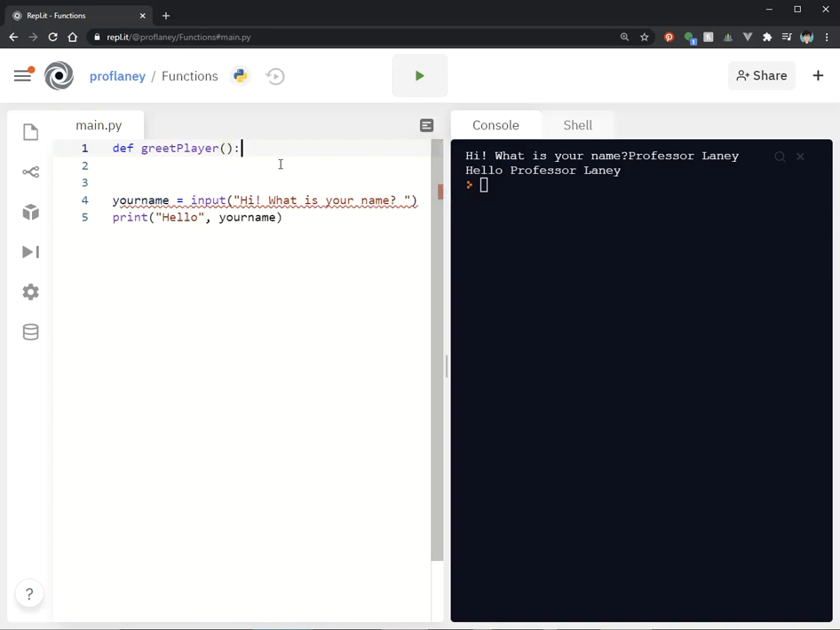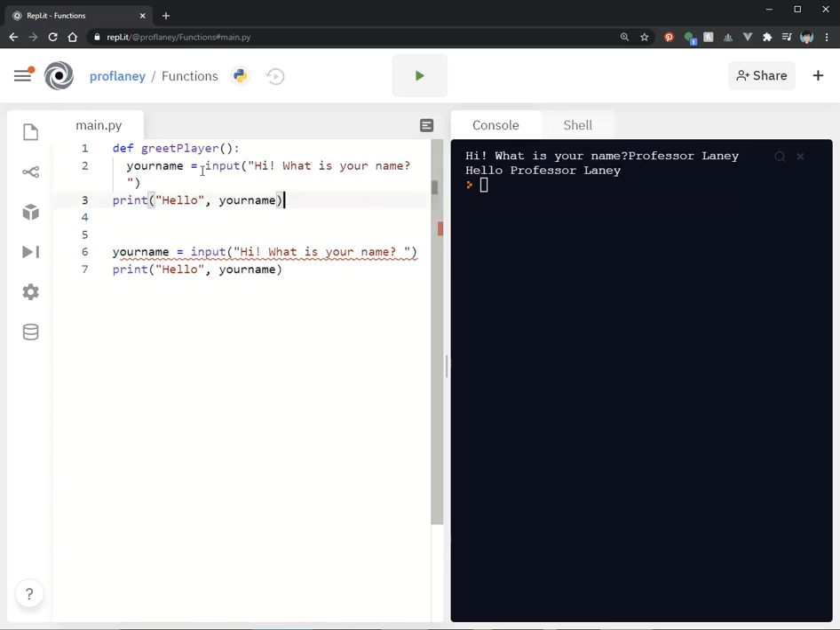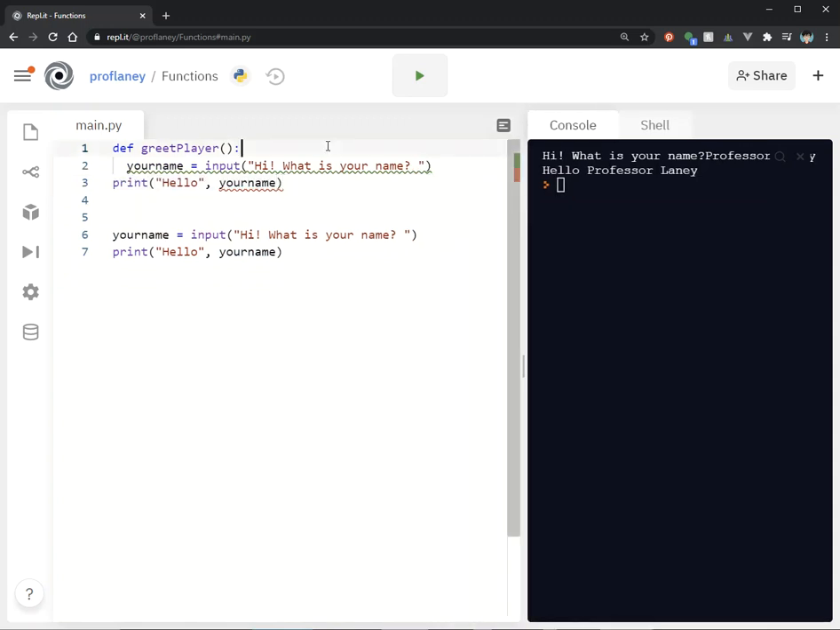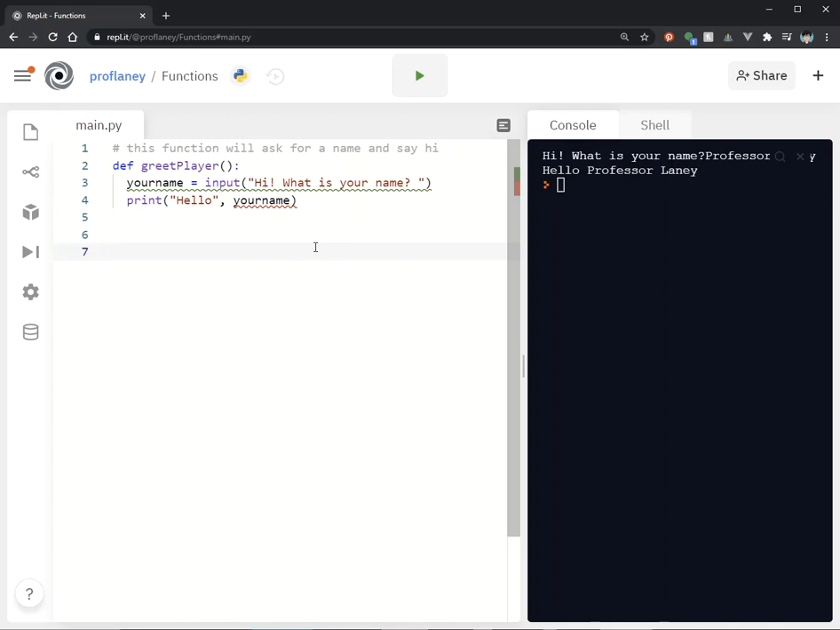After we define the name of our function, we have a colon, and you guessed it, we're going to have an indentation. So this is another one of those statements that you have to indent. So everything below that will be my little code block. And what I like to do in good coding practice is to go ahead and put a little comment. This function will ask for a name and say hi. Okay, make sure our indentation is correct. There we go, and I'm going to delete that line of code. All right, so as of right now, I have something that looks like this.